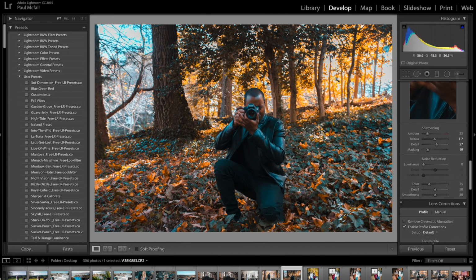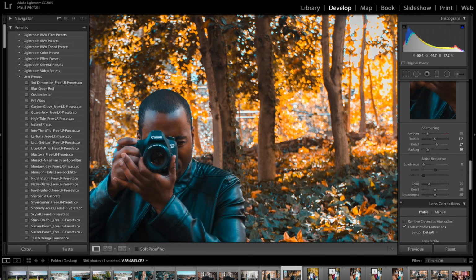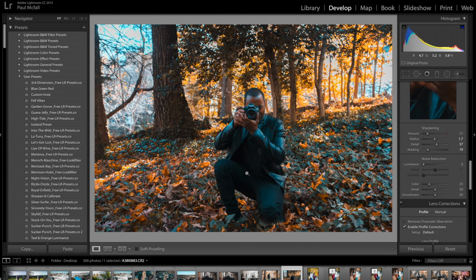I mean, we've got our highlights back. The oranges are looking pretty good. We've got our blues back in the photo. They're looking pretty good. Everything looks pretty saturated. So I'd say that we were done here.